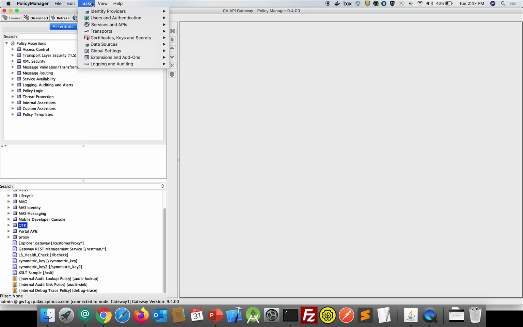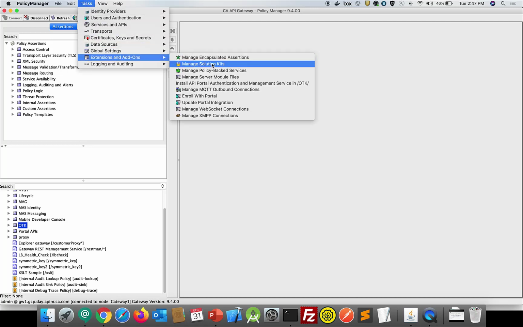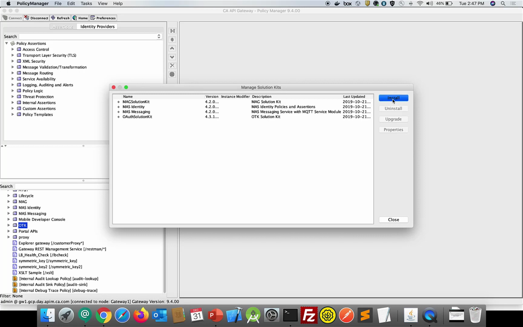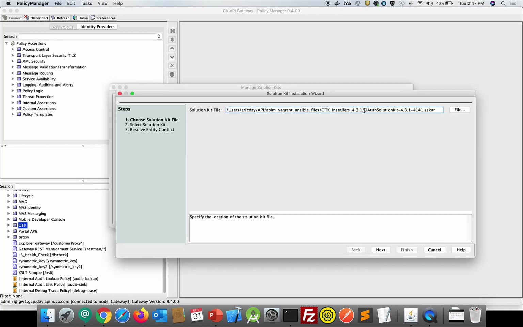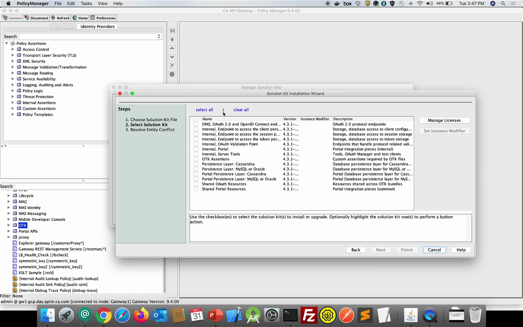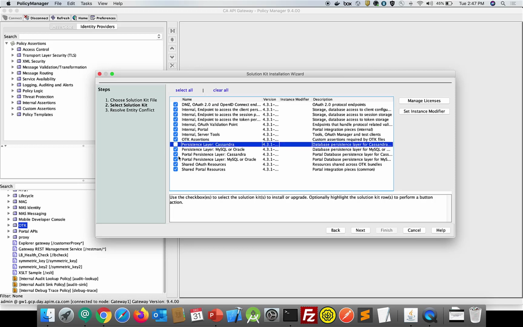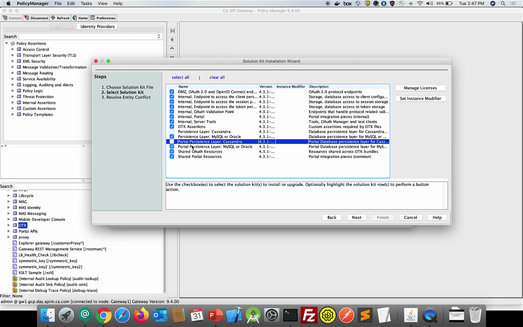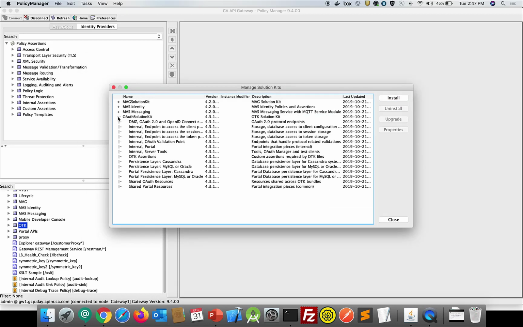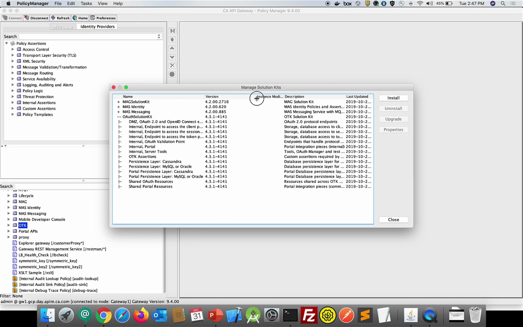To get started on the installation, select extensions and add-ons, manage solution kits. Here, we can select install and browse to the location of our signed solution kit archive. Now we can select the components that we'd like to deploy. Because we're doing an all-in-one deployment, I'm going to select all and then unselect the Cassandra connection because we'll be using MySQL. If this were a disparate deployment, I would select the DMZ and shared components for my DMZ server and the internal and shared components for my internal server. Once deployed, the various components can be seen in the Policy Manager window.